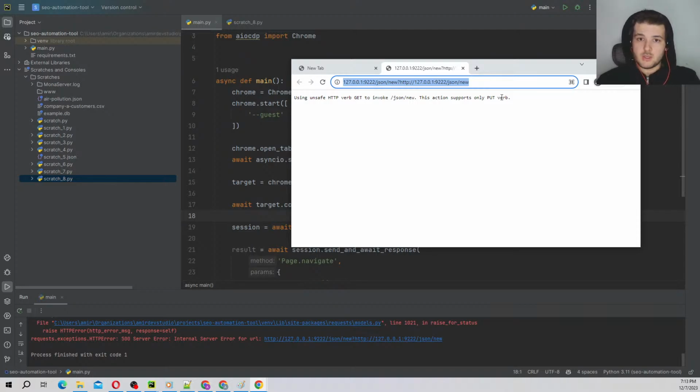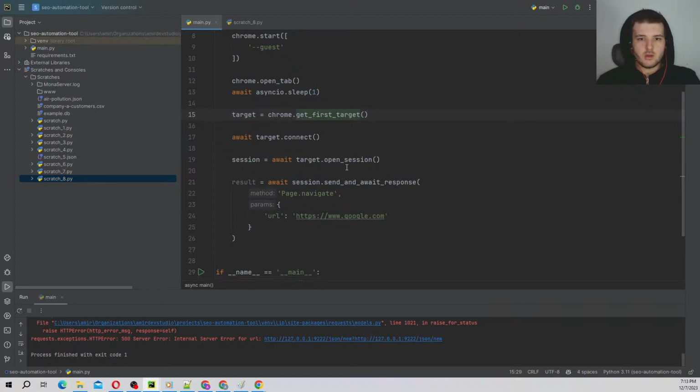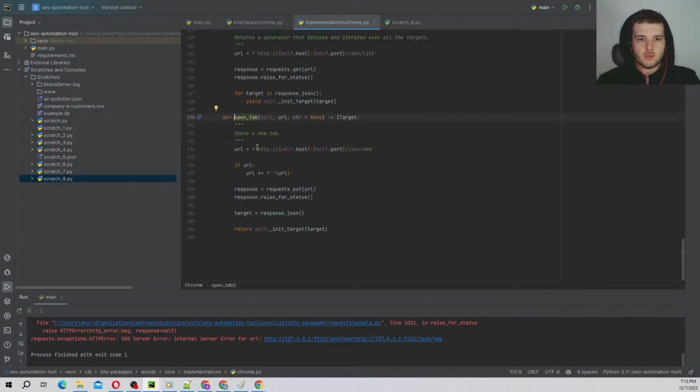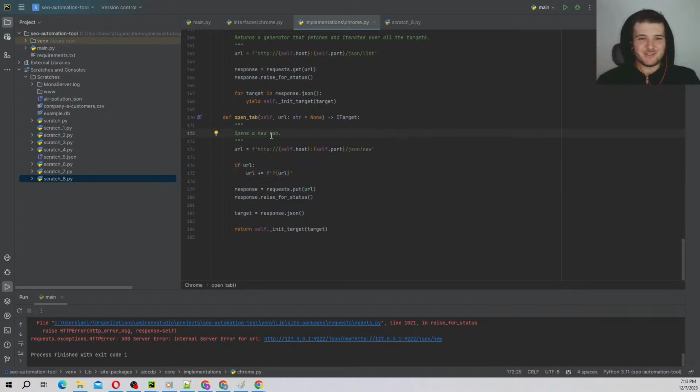Am I using a get? Oh, look at that. Okay, so somewhere we open the tab. Oh my gosh, really? That's why we have tab URL here.